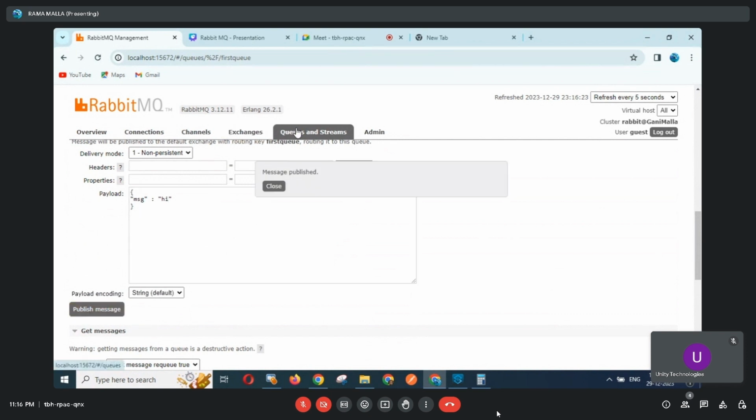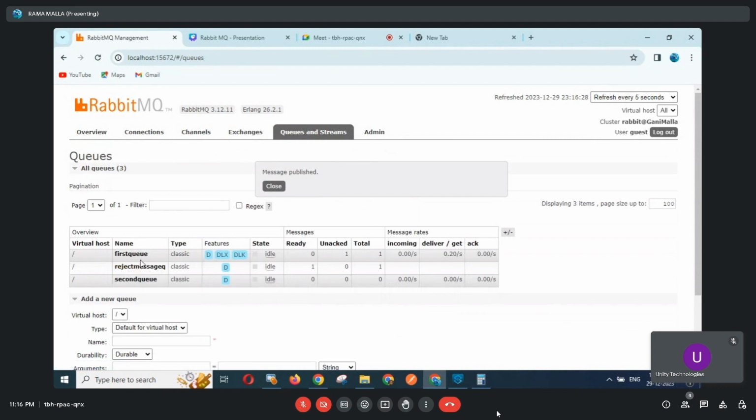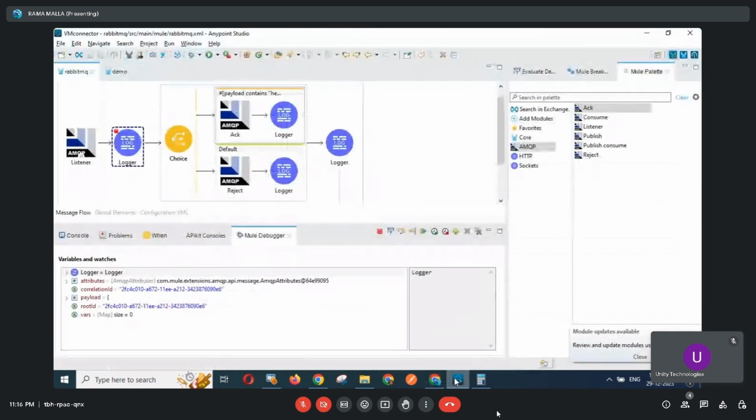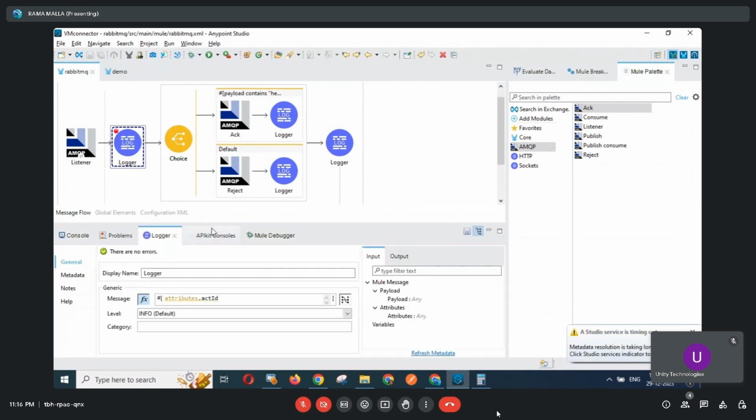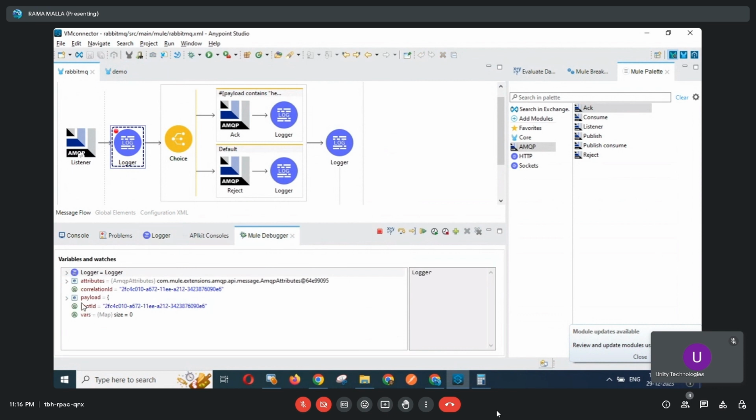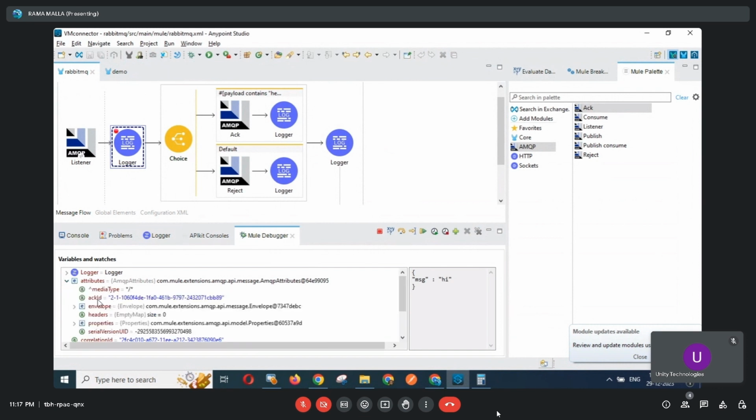So now go and see this first queue. The message is published, and it is in unacknowledged state. Here in this logger, I just kept it to track this acknowledgement ID. You click on this Mule debugger, you can see the payload. Payload is message hi, and under this attributes section you can see this acknowledgement ID.